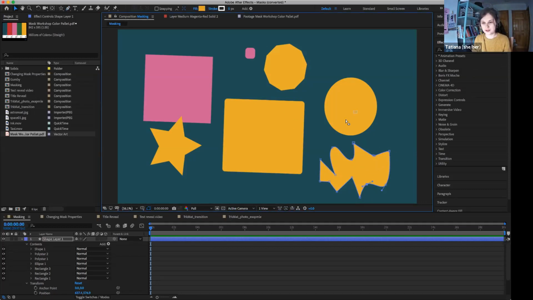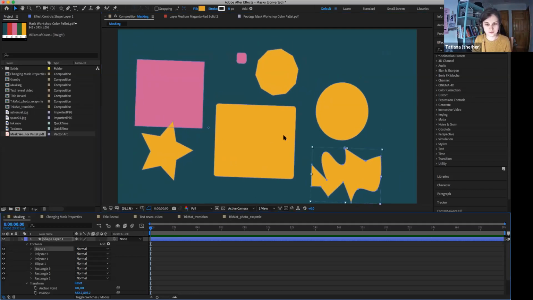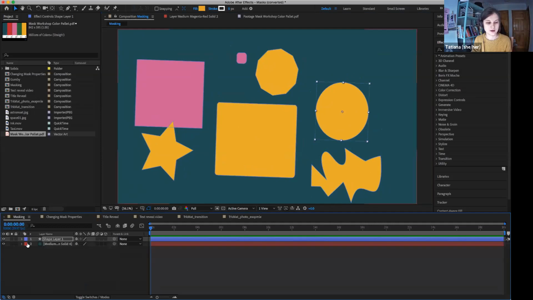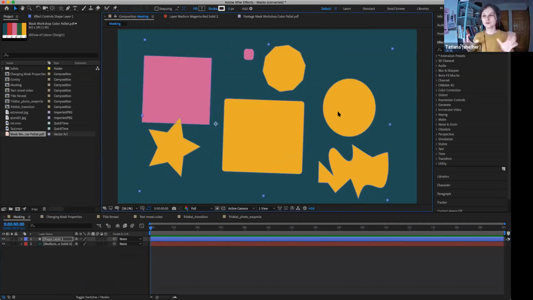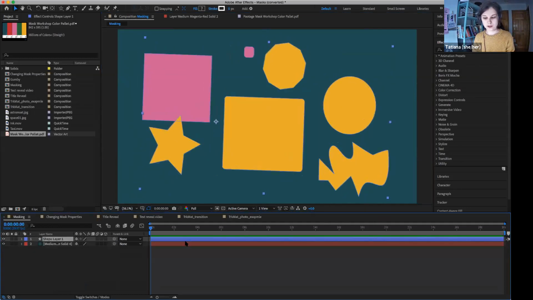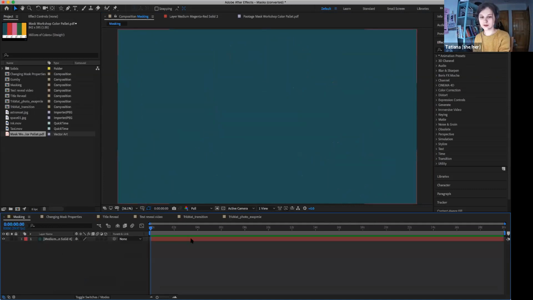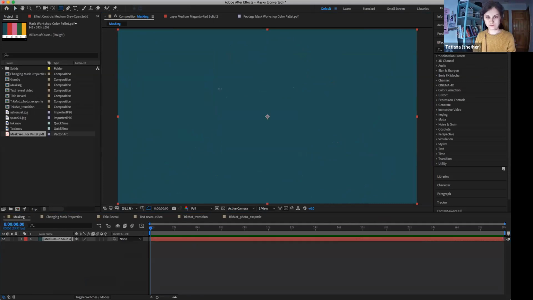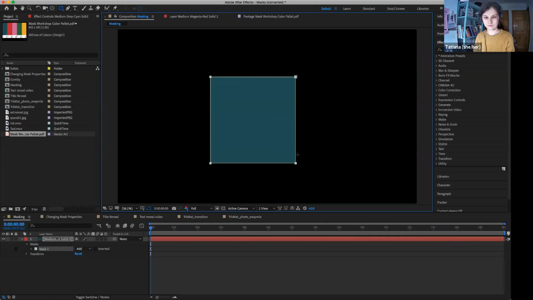So now, why am I creating all these shapes when the workshop is about masks? The same tools that we use to create shapes, we will be using to create masks on other layers. So I will select my shape layer and delete it for now because I don't need it anymore. I will select my background layer, grab a rectangle tool, and mask my background layer.